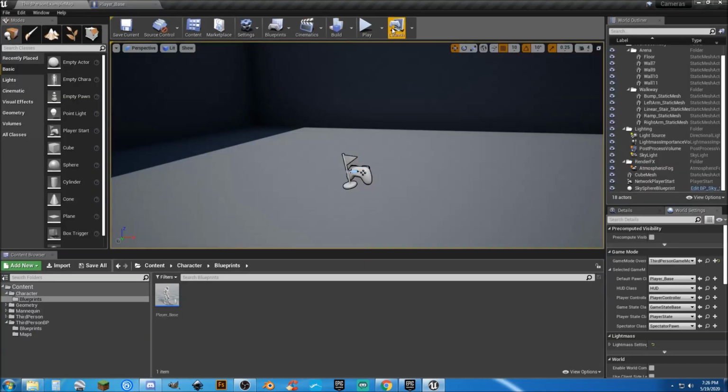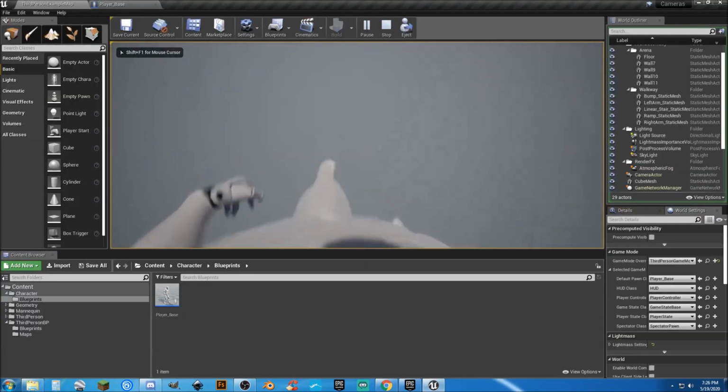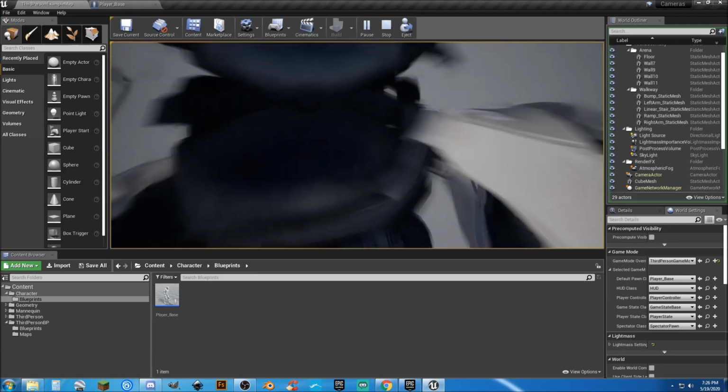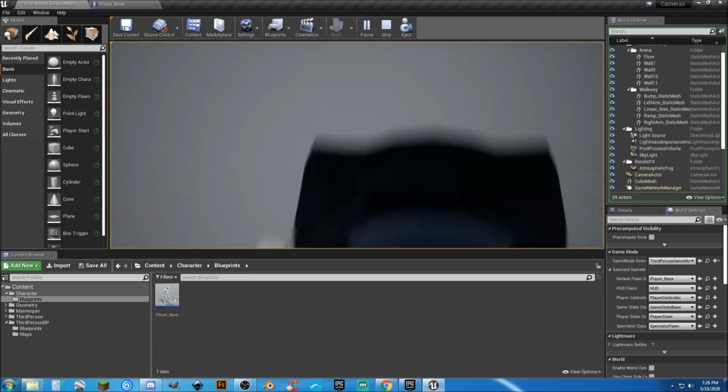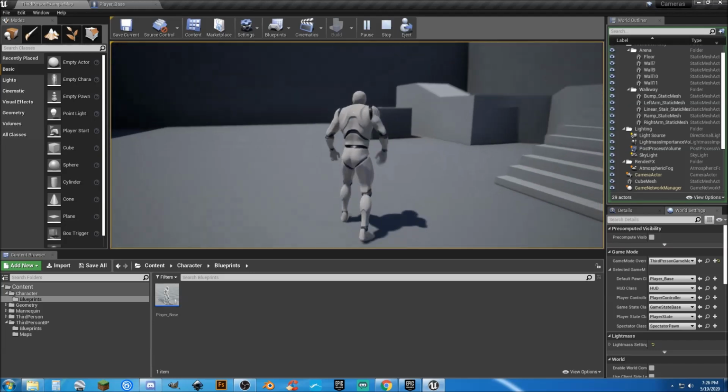Let's test it out. So if we hit the V key, we go to that. We can move around. We can see ourselves. We can see when we run, we can see our shoulders and neck and head and so forth. And that's kind of a problem.